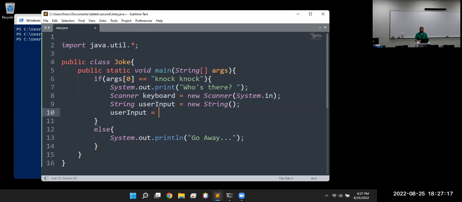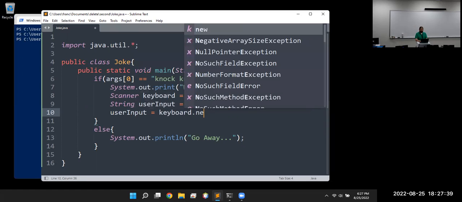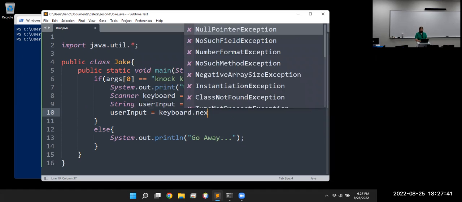So user input is going to be the next thing that's typed in the keyboard. So say knock knock, computer gets that, does the who's there, then we'll type the first part of the joke. And then we want to put that into user input. So we have the keyboard dot, and then we have a few options.